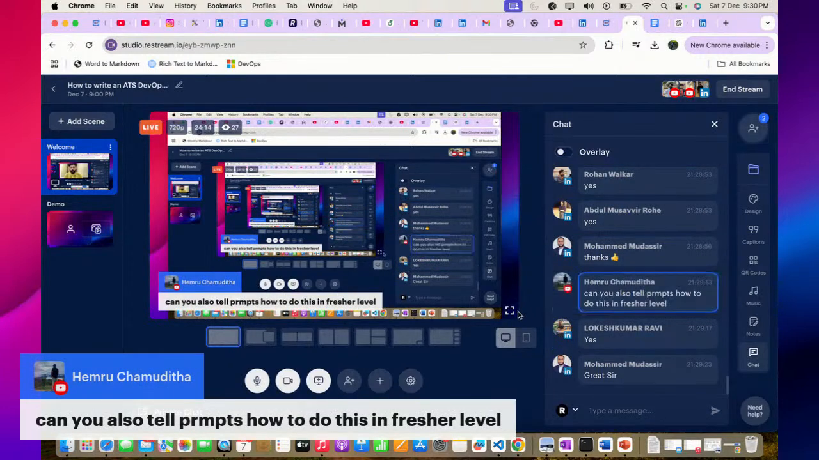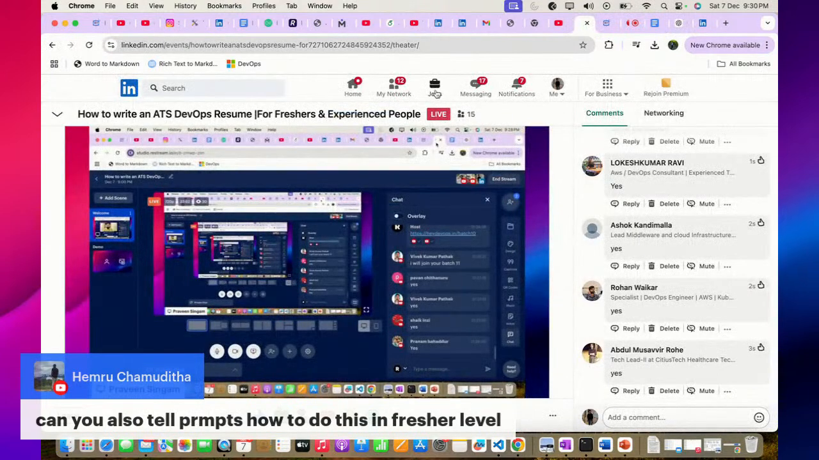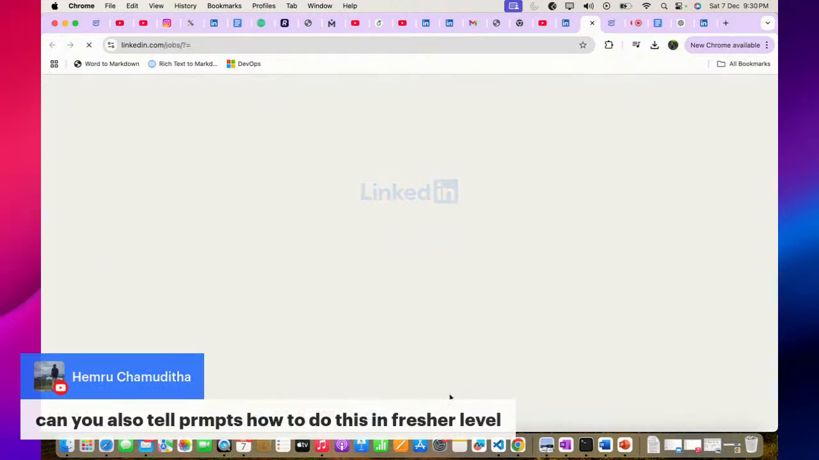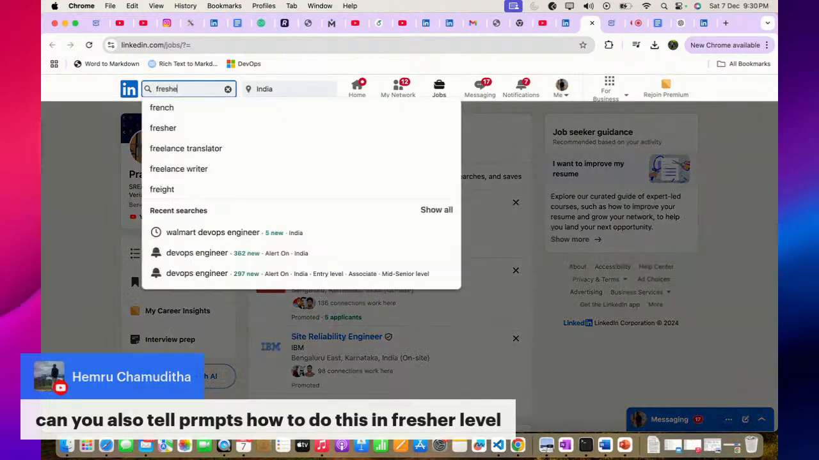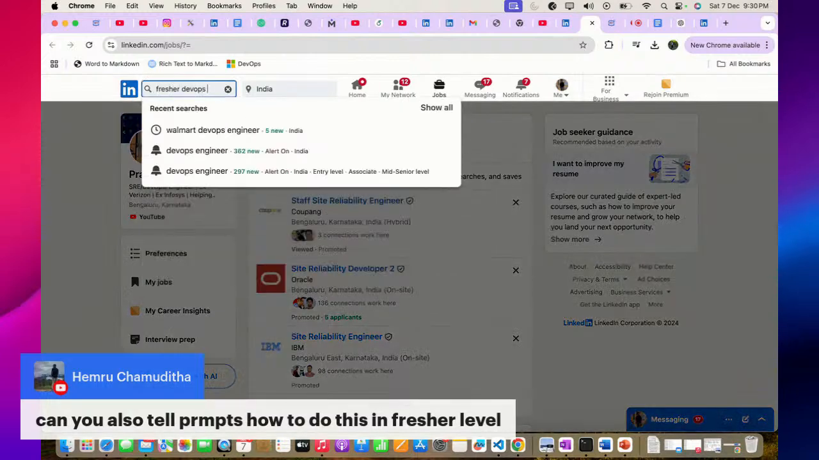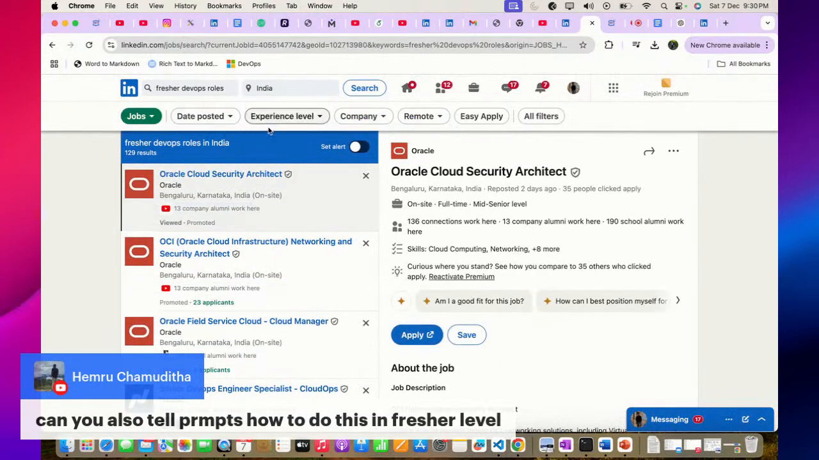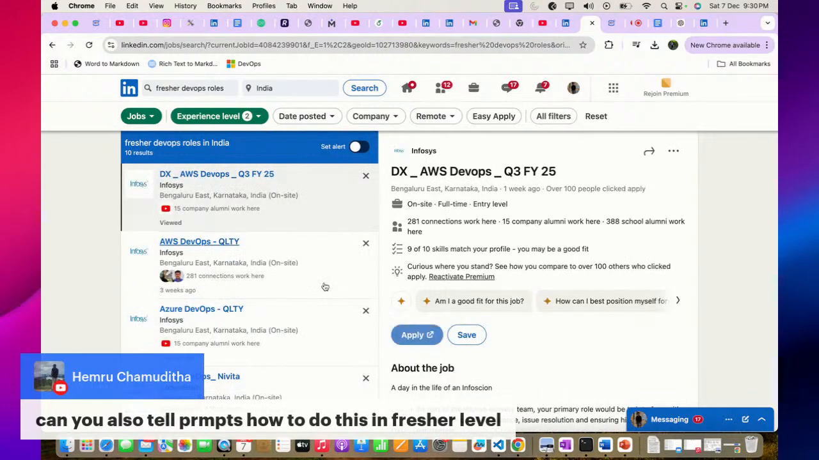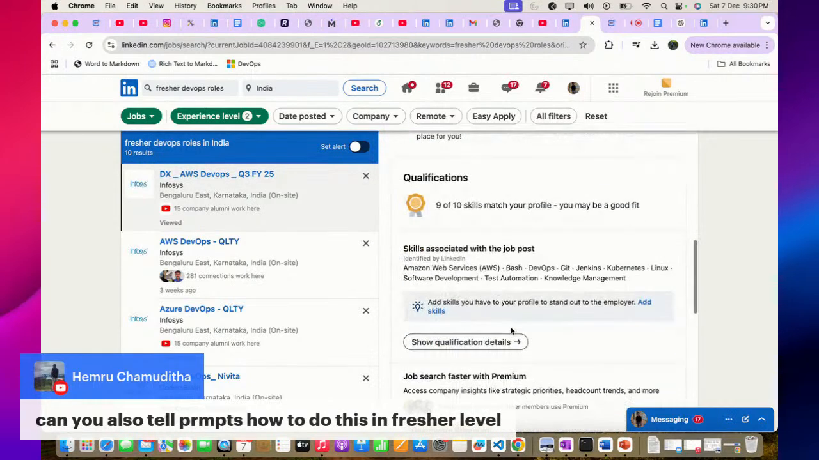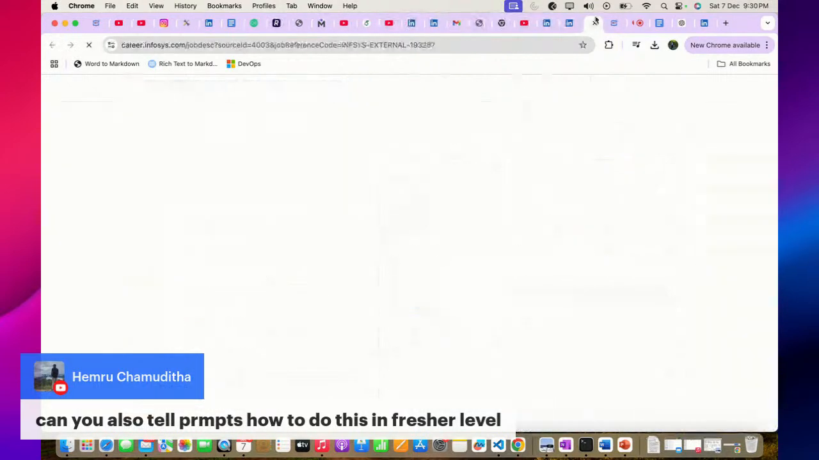Fresher level prompts, definitely. See, for a fresher, you take any fresher. Fresher means people are not looking for leadership qualities or something. If you see here, let's say fresher DevOps role, I am not getting any fresher roles. So what I have to do, I have to say internship or entry level, and let's see if anything is coming or not. See, Infosys is doing Q3. I don't know what this is.